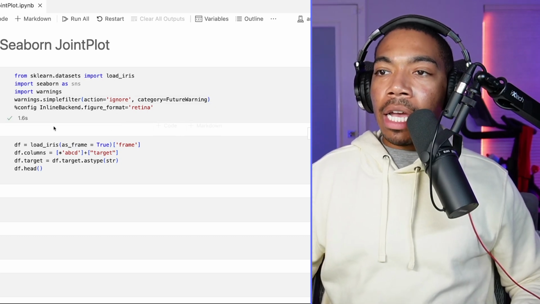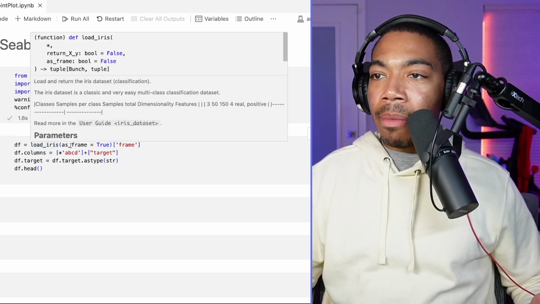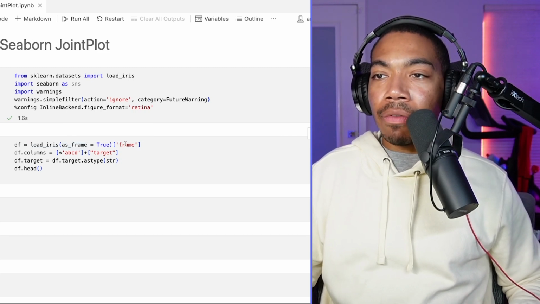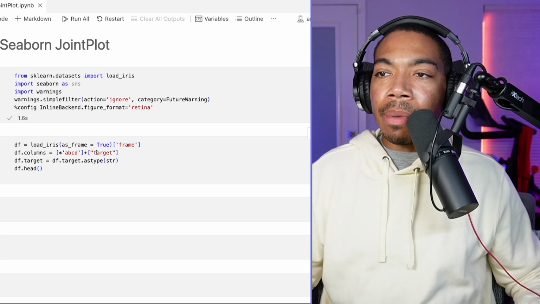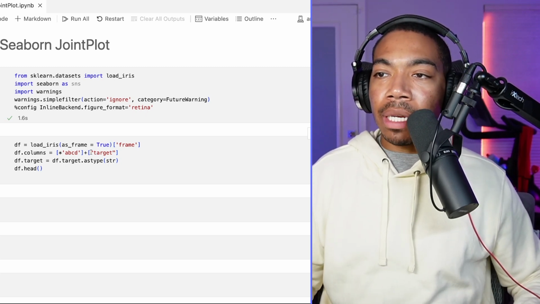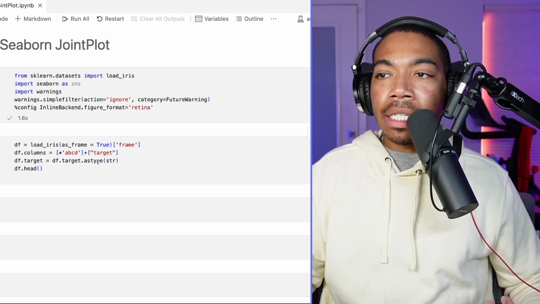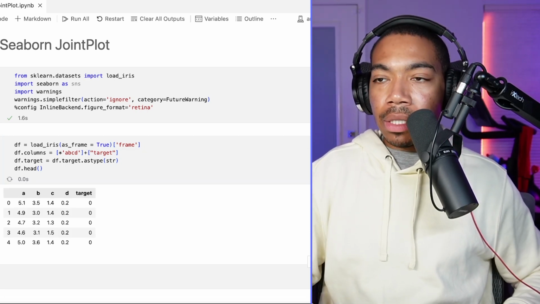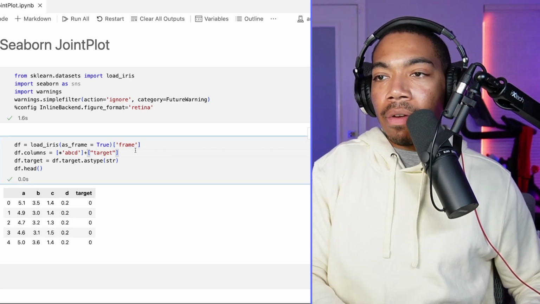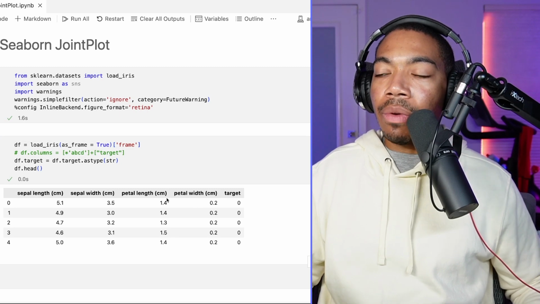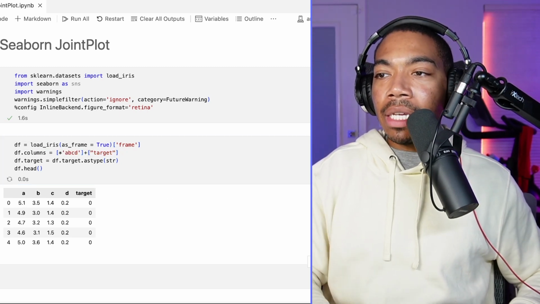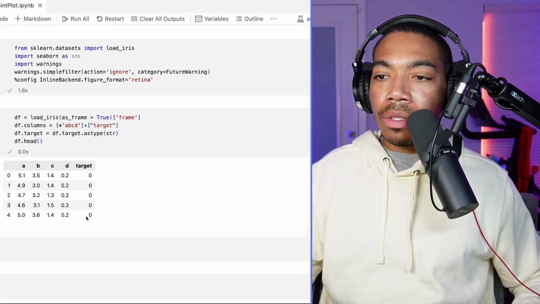In the next cell, I am loading my Iris dataset as a data frame, in which I'm specifying as_frame equals True. And from this dictionary, I'm just loading the frame as a data frame. And then I'm renaming the columns to be A, B, C, D, and target, just to simplify the arguments for this explanation. And then I'm changing the target data type to string. And so here you can see all those changes. Actually, I could just show you. If I comment this line out, you can see these are the original column names, but I would prefer to use the shorter names, A, B, C, D, just for the purpose of this story.